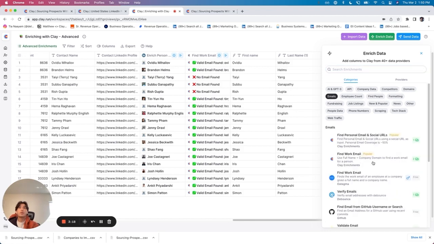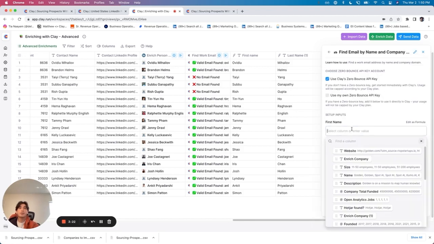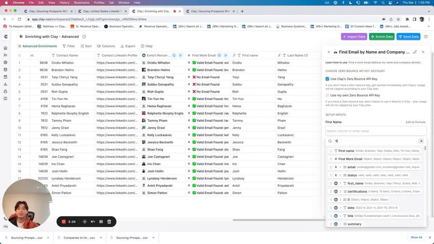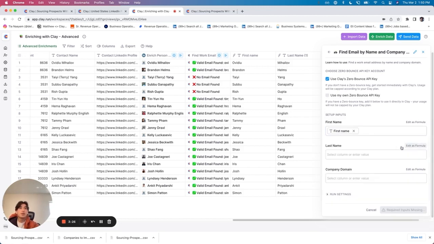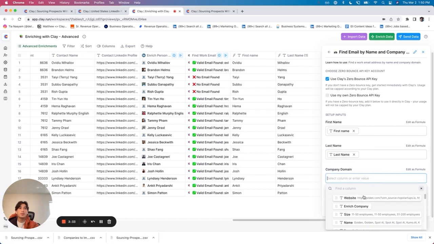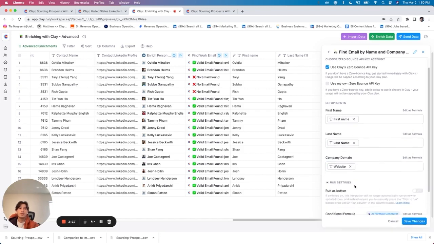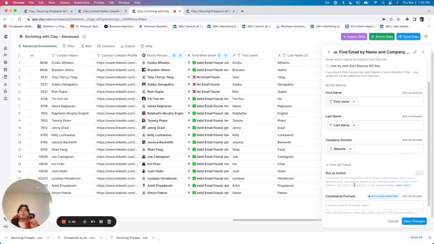And so what we want to do is first, I'm going to set up the find email integration and just put in that information that I just created. I've got first name, last name, and company domain. And now what we want to do is if we go to run settings, again, we only want this to run if our first integration did not run, because we don't want to just be reusing credits for every single integration that we're running if the contact information is already found.